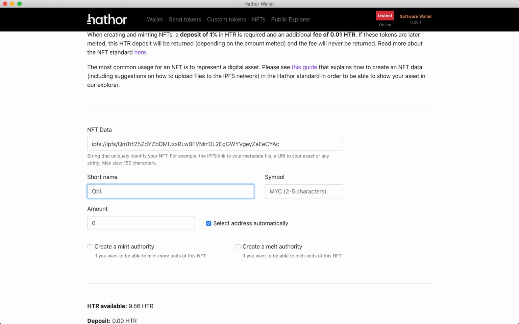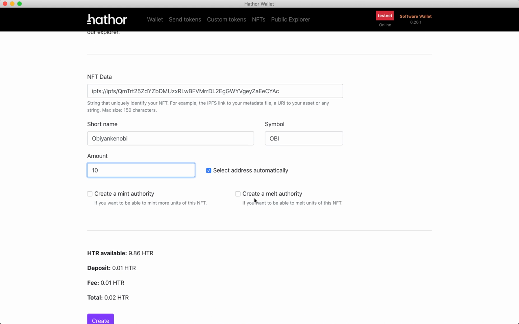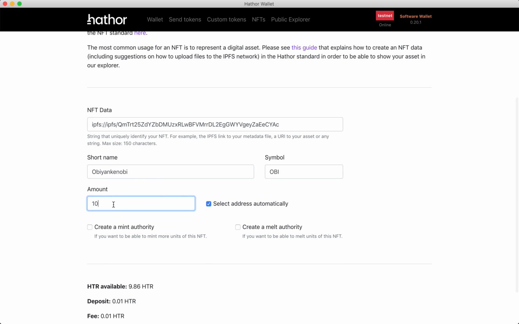Token name, I'm gonna say Kenobi, token symbol Obi. This is just like any regular token. The amount now, I'm gonna just issue 10 of these. And you can see here that it's always an integer number. You can't have a decimal with NFTs. Also, I'm not gonna create any mint or melt authority, so it means that the final supply for this token is gonna be 10. I can neither create new tokens nor destroy any tokens.